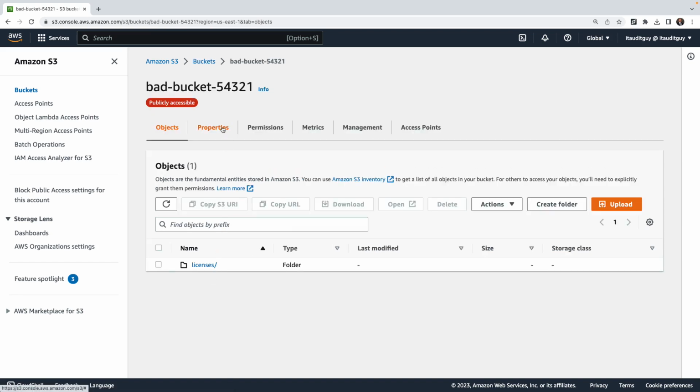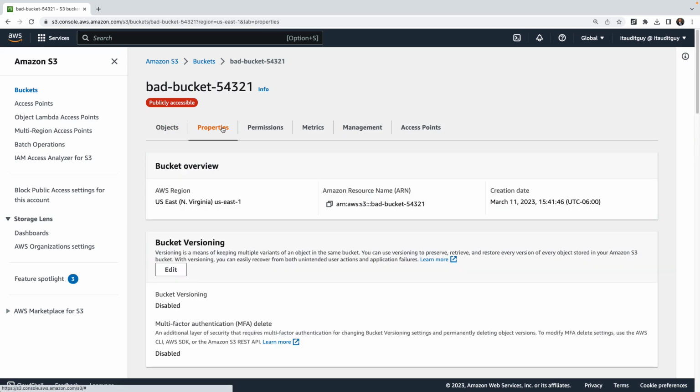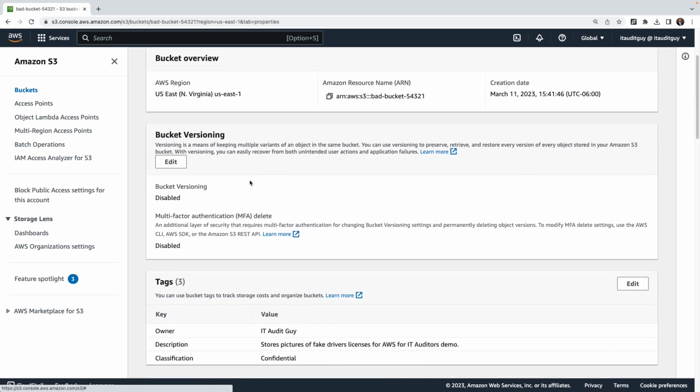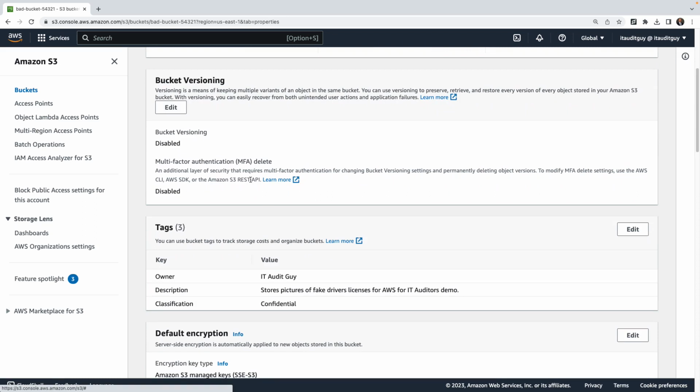And then just to show what this is about, I'm going to go to properties here. And I'm going to scroll down and show you a couple things that are good and a couple things that are bad with this bucket. The first thing I want to point out is our tags. So tags are a fundamental way that you can track resources in the cloud. So this bucket might be the bad bucket, but it does have decent tags.